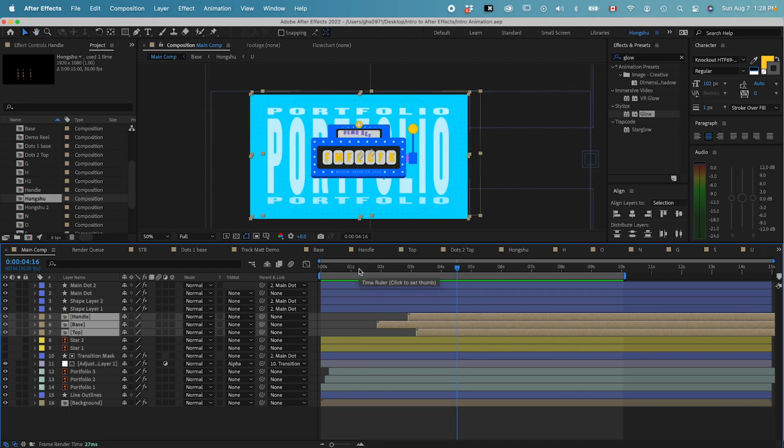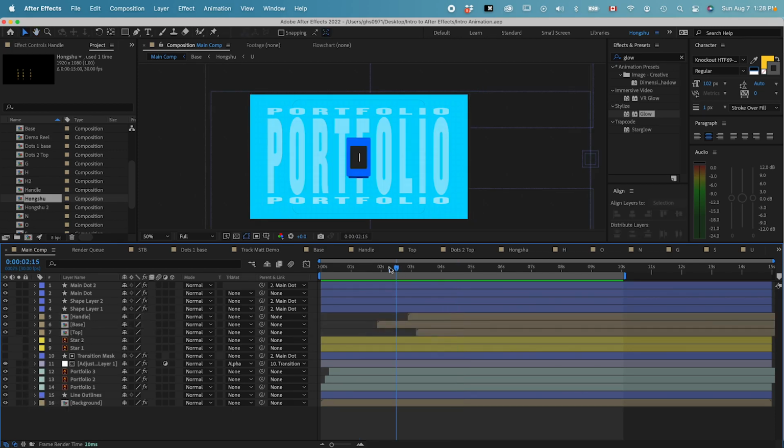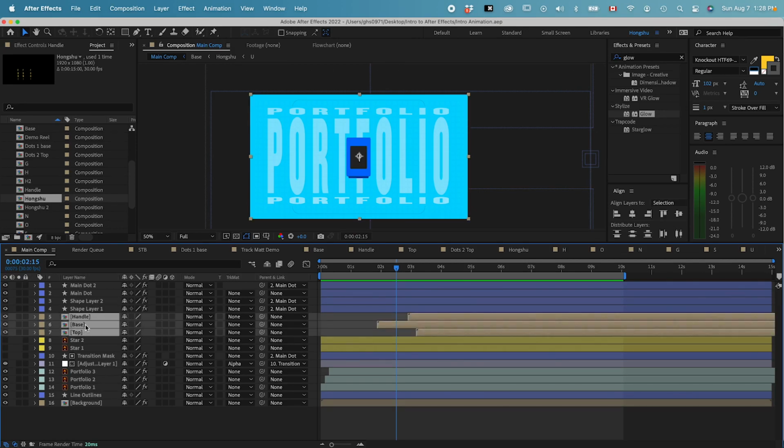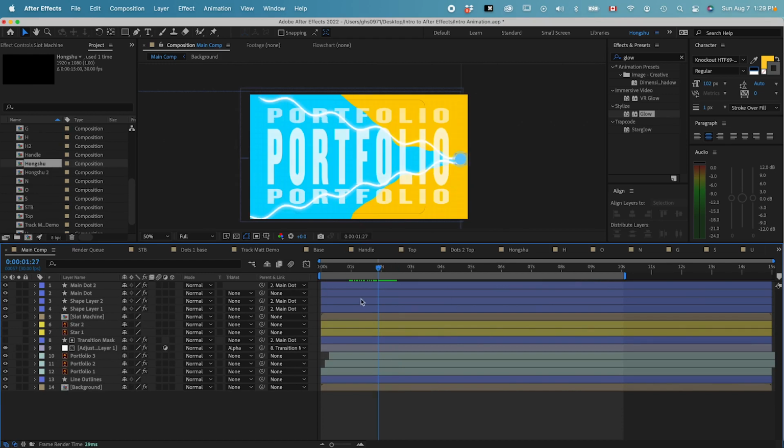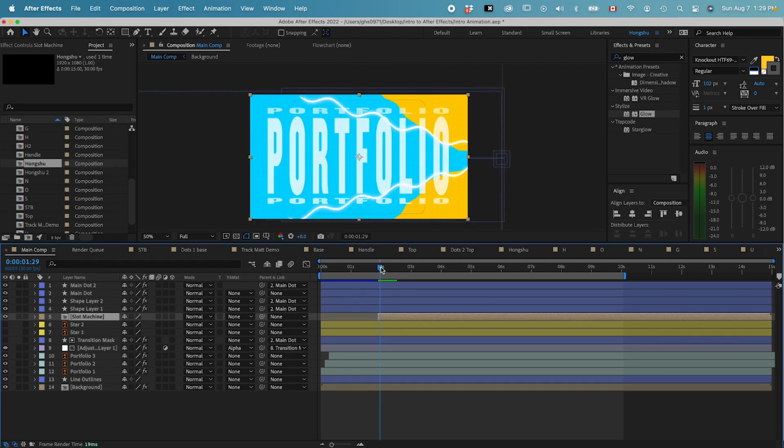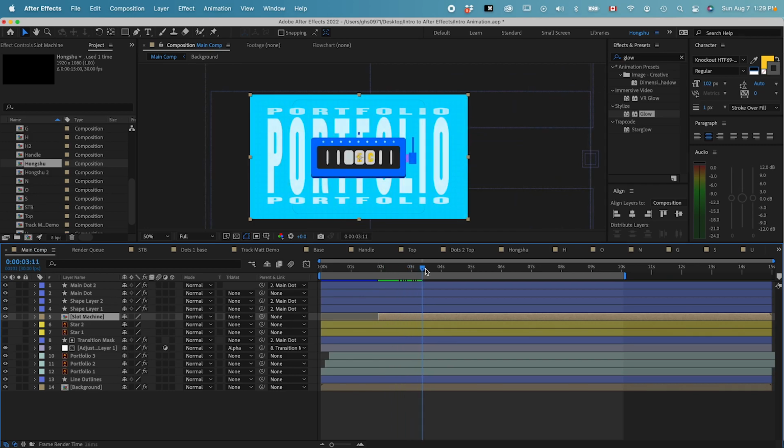That's nice. Another thing I want to do is group all these 3 layers of the slot machine, Command-Shift-C, to make a new composition called slot machine. And in order to know where it gets started, I want to cut this layer, Option left square bracket over here. That's the time where the slot machine starts coming into the scene.